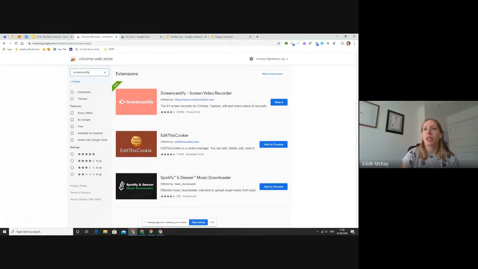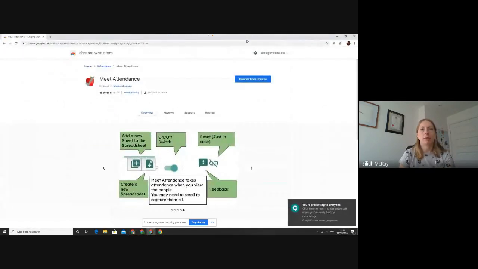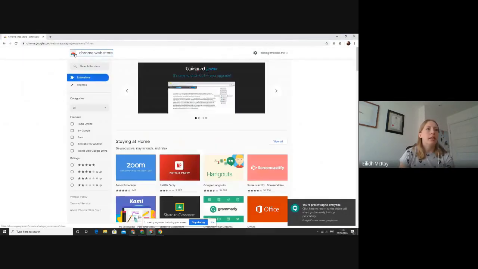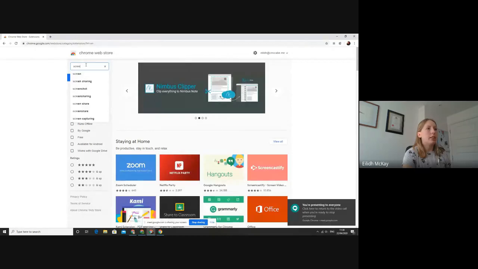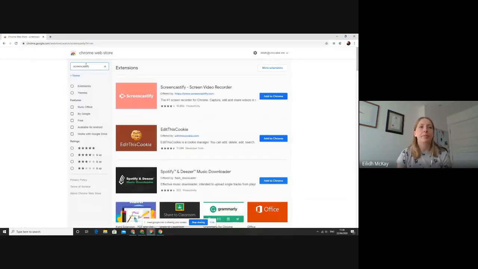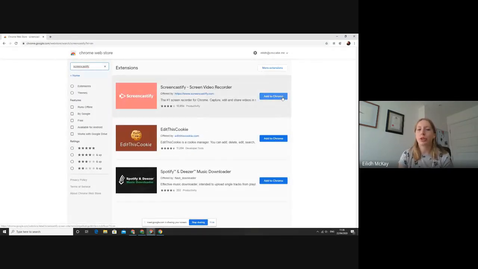So what I will do, actually, I'll show you on this account because this one doesn't have it. So I'll go back to the web store. I'll search Screencastify. Then I can add to Chrome, and then that will install it. I add extension, and then you'll see it appear at the top right here. It will load just ever so shortly.